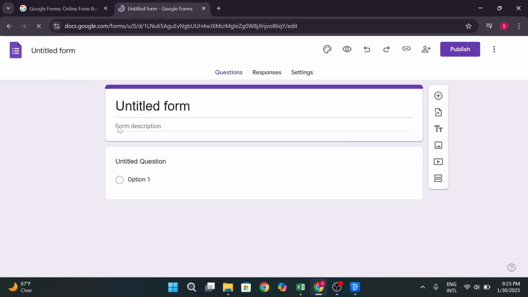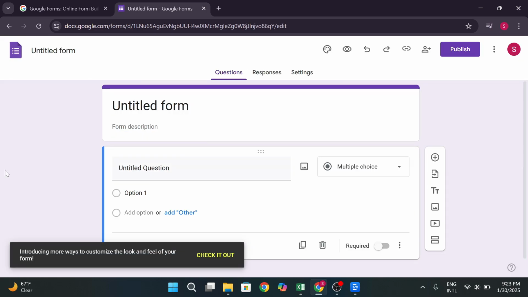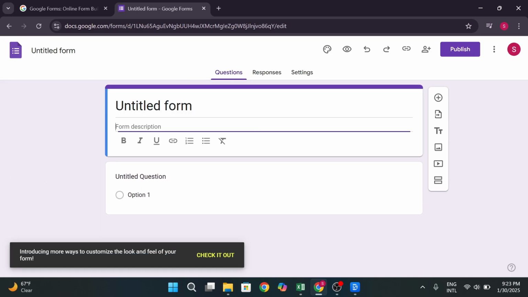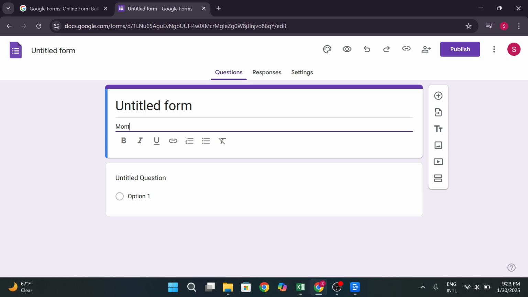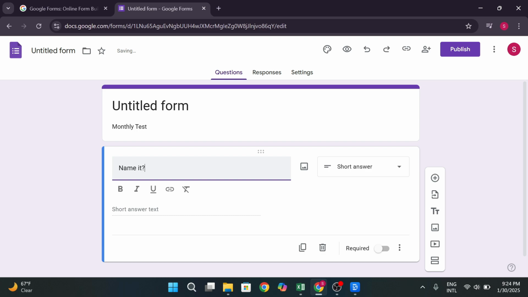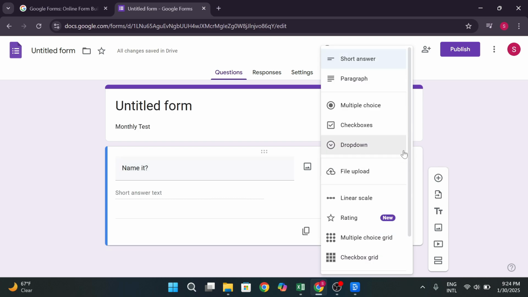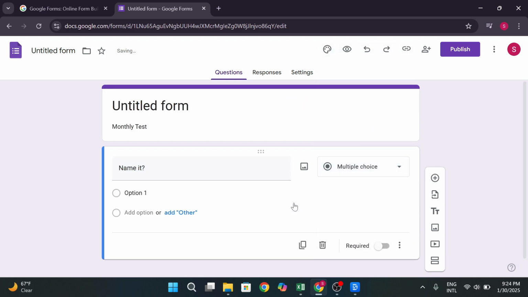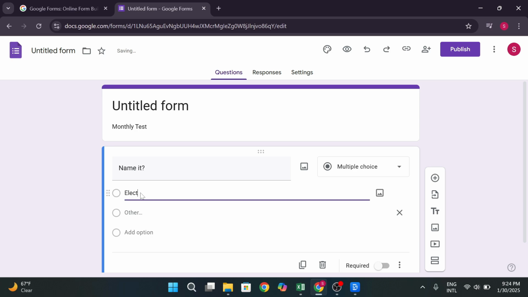This interface will appear on your screen. You can add description and topic of the form. You can type for tests, for instance, monthly test. And here you can write the question. To add more options, you can click on Add More Options and type the option as you want.